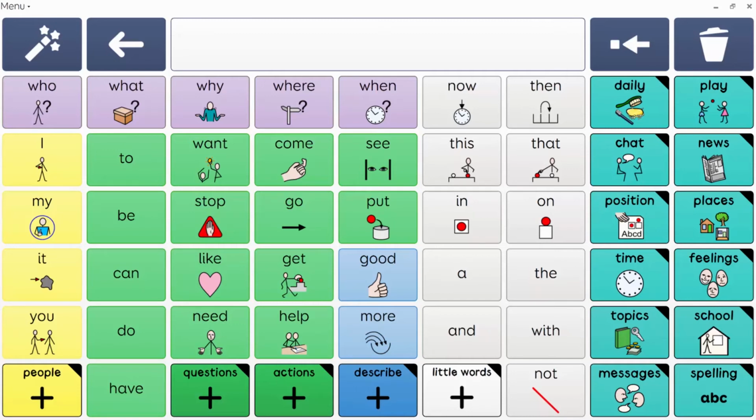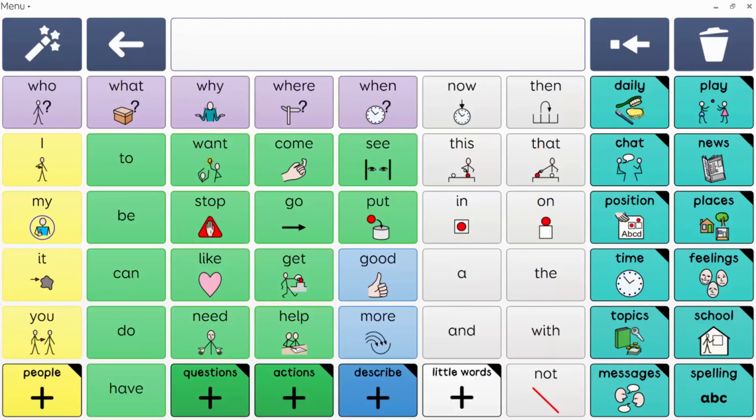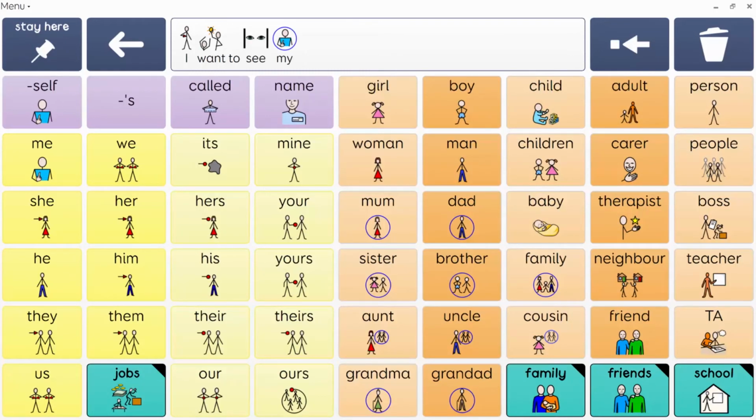First, let's look at people words and see some examples. This grid gives access to more pronouns as well as words for different jobs that people do: family, friends and school people. Starting from the core, let's see how we can use that people grid. I want to see my mum.